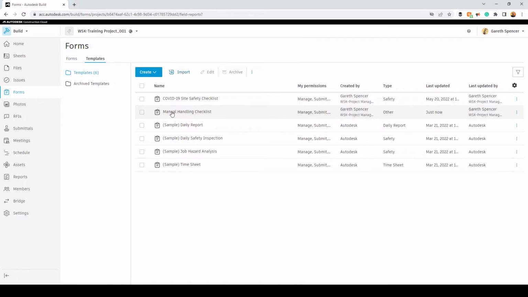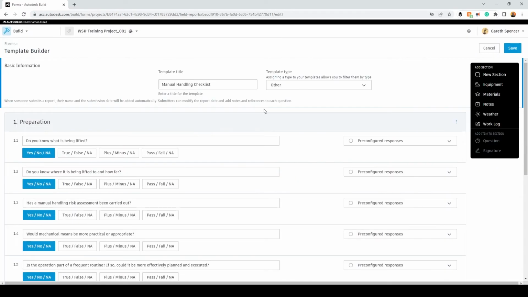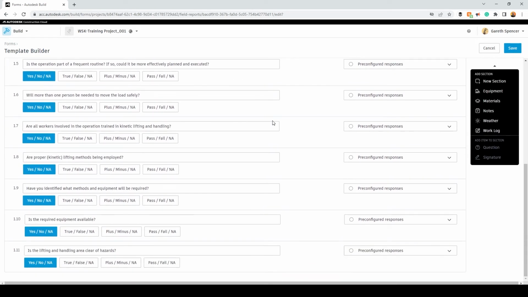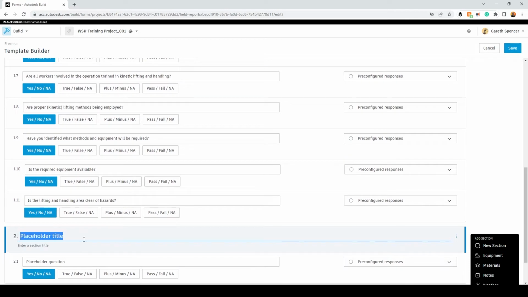If we wish to edit this, we can simply select it, go edit, and then you'll see on the right hand side we've got the main information. We can go up to the top here, for example, and click modify. This goes straight into the sheet where we can go in. For example, we wanted to create a new section. We can simply go in and create the new section.